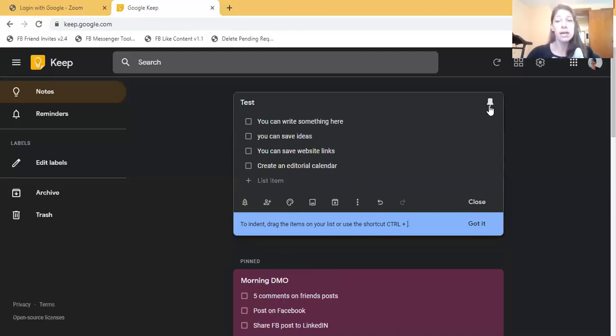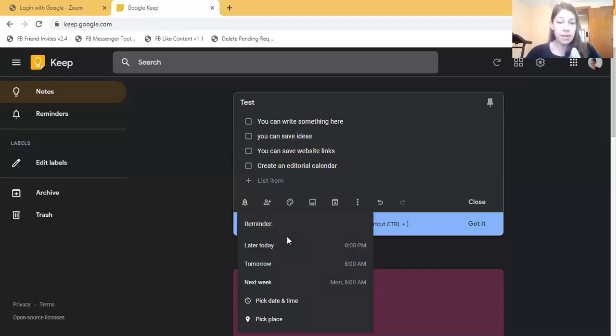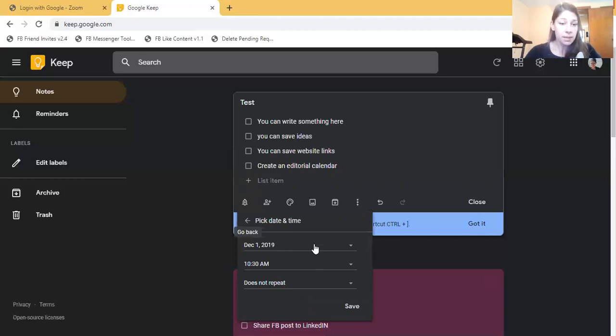If it goes into the archives, then you don't have access to it like you will for what you want to do. So remind me, this is where you can go in and set a reminder. Now, you can set, if you want later today, what time, if you want tomorrow, what time, next week, what time. Or if you go to pick a date and time, you can go in here, and what you'll do is if you want this to go on repeat, you can set it for today at whatever time, go down here and set your repeat.